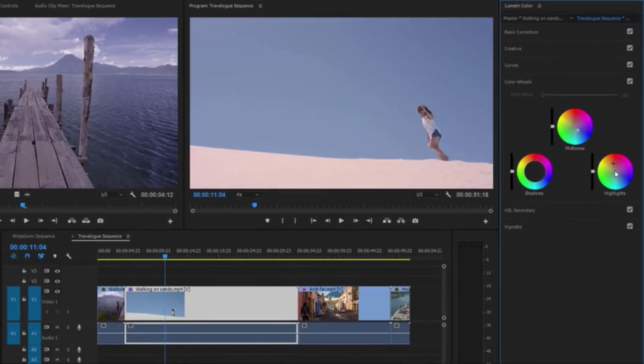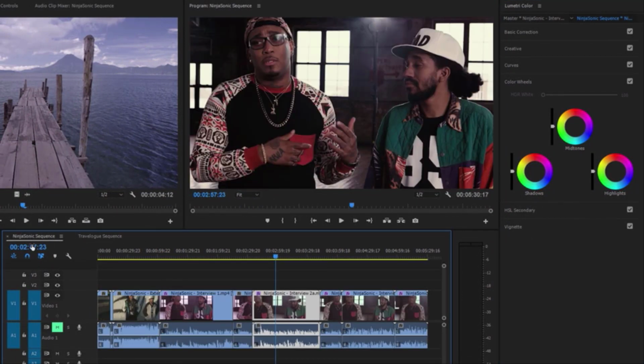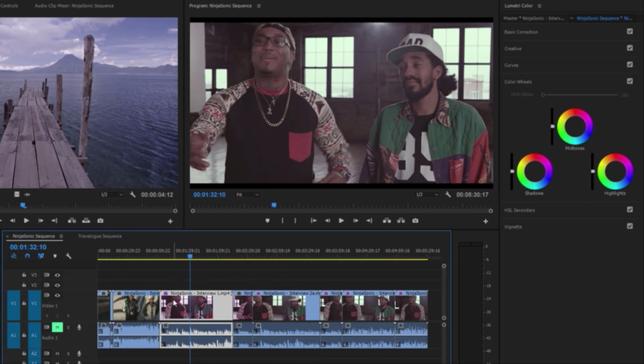Now let's take a look at another example. I'm going to the Ninja Sonic sequence. If this isn't open on your screen, you'll find it in the project panel. And I'm going to take a look at this 4th clip, which already has an effect applied. I can see that because it's got the effects badge lit up in purple.